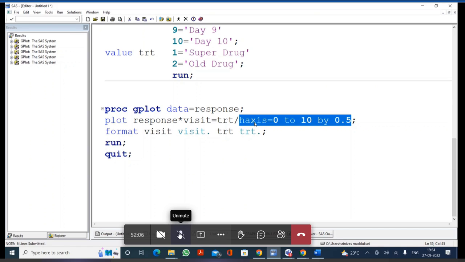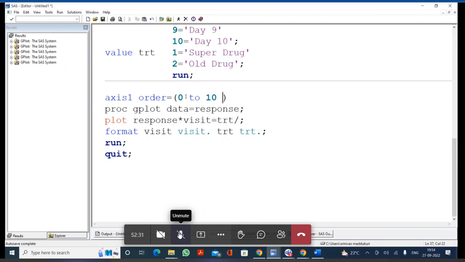But I want to use it for any graph, so I should create a global option. How to create a global option for horizontal axis? So now I'm not writing here. What I'm going to do is create a global option called axis. Now I'm creating an axis 1 global option. In the axis 1, now I'm going to get an option order is equal to. Now within the parentheses, say for example, I'm writing 0 to 10 by 1. Of course, by default, we have 0 to 1 by 1. Now I'm writing that same thing.